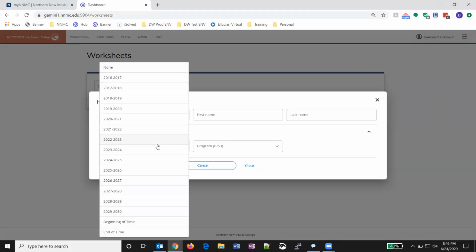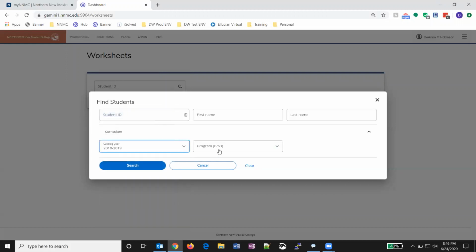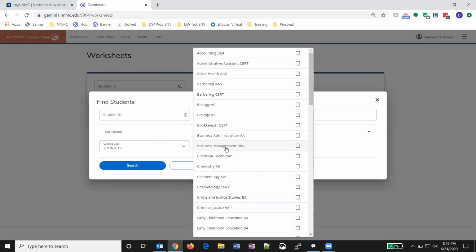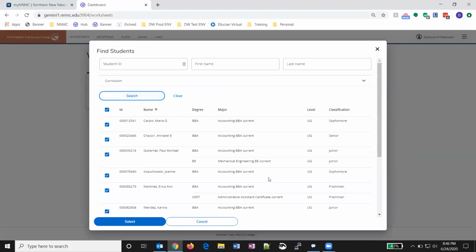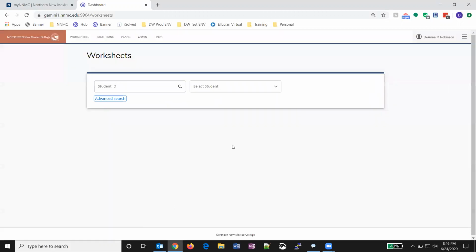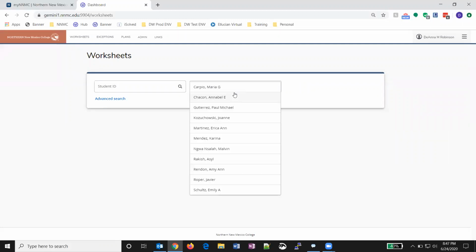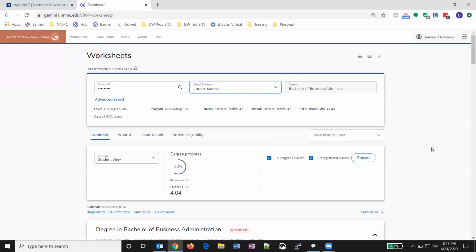So you will select a catalog year and a program. We are going to look at an accounting student for the catalog year 2018-2019. You'll hit search. All of those students will display. So we're just going to select all of them. And this brings you back to that initial screen, but now you have the option of the drop down of students here. We're just going to select the first one.